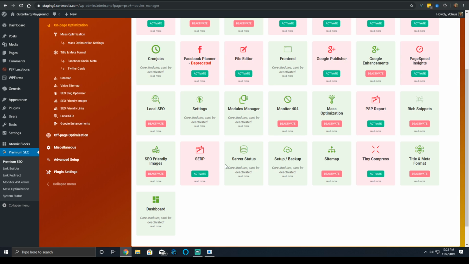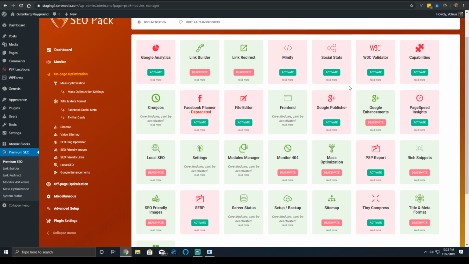And then I could just go on and on and on, but it's really just poor user interface coupled with features that don't matter anymore. Looking at you, Google Publisher.